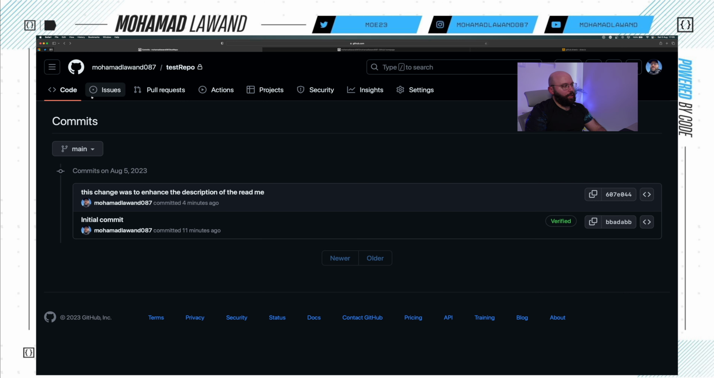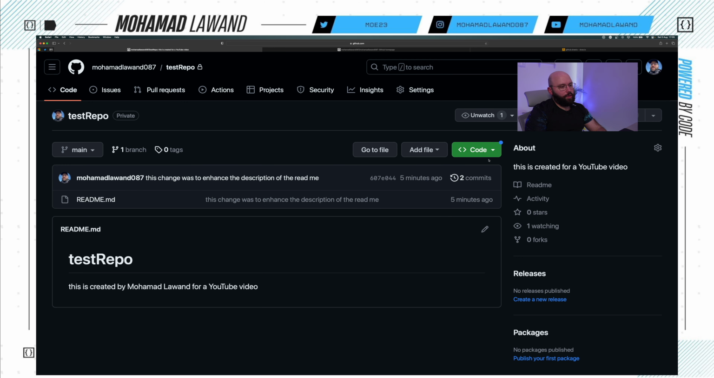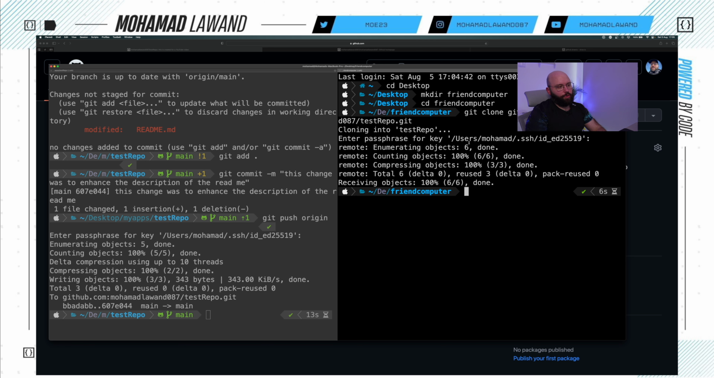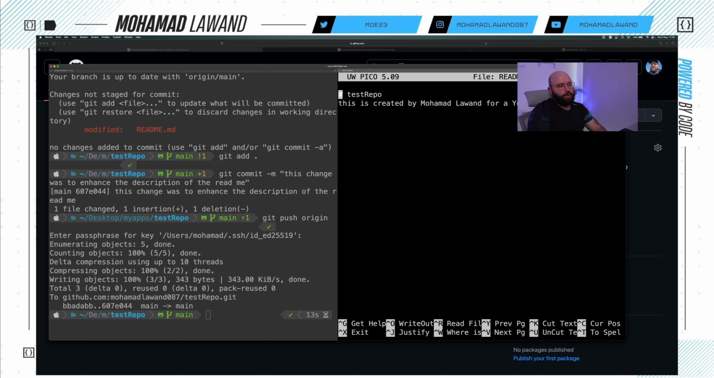Let's get that link again. I'm going to go back to the repository, click on code, copy this and paste it here. It's going to ask me for my password, I'm just going to specify it. And now it's going to clone it. Perfect. Now if I go to it and type ls, we can see that I have the readme file. If I want to view it, I can type nano, or I can open Visual Studio Code, and you can see that the readme file contains this text. Perfect.